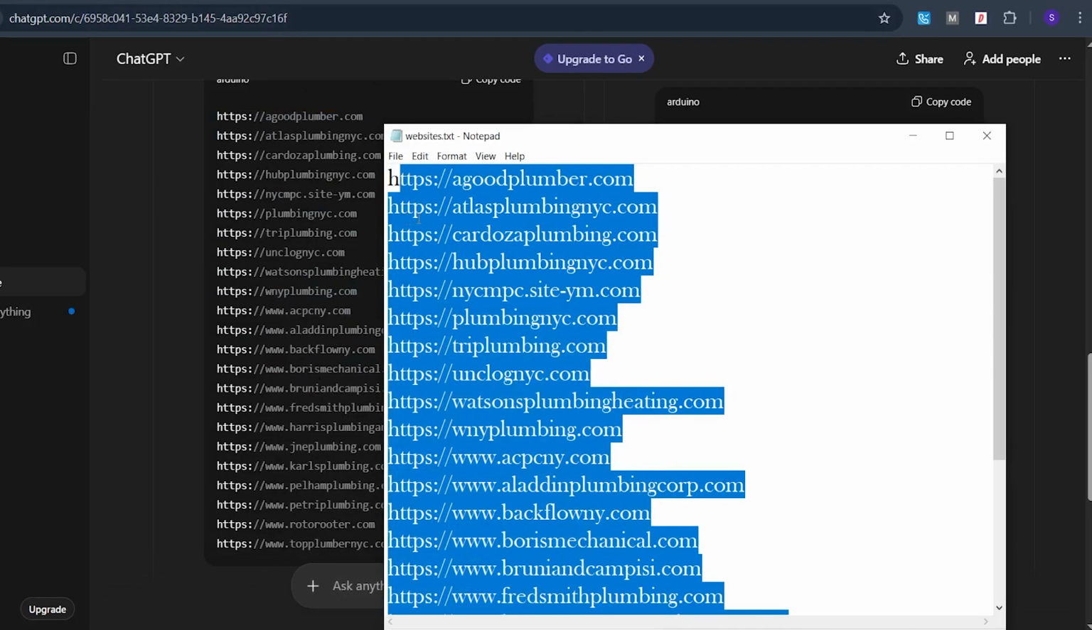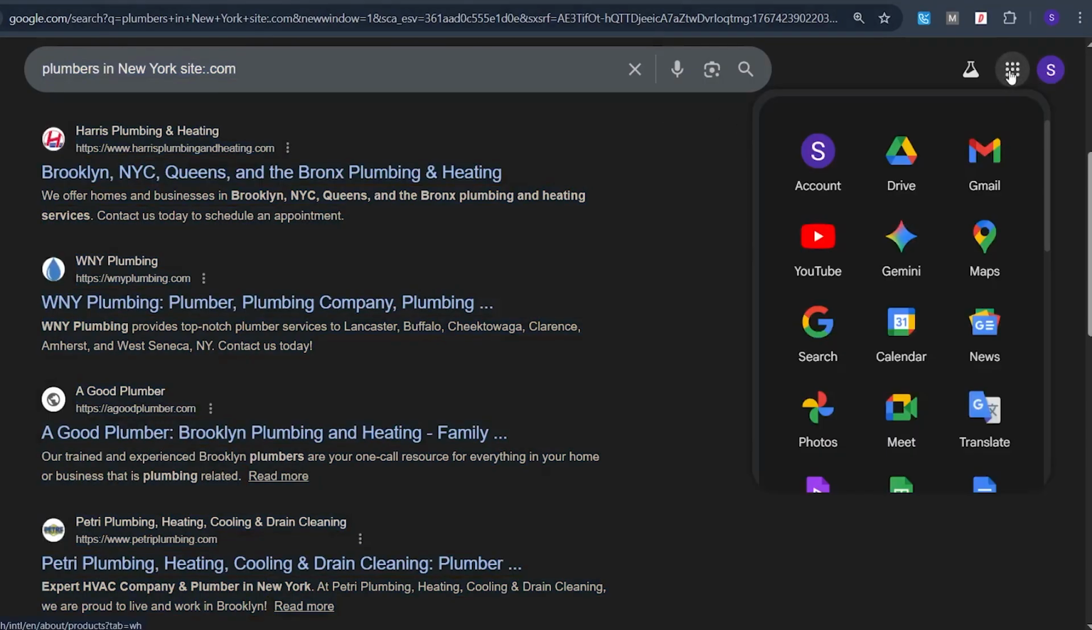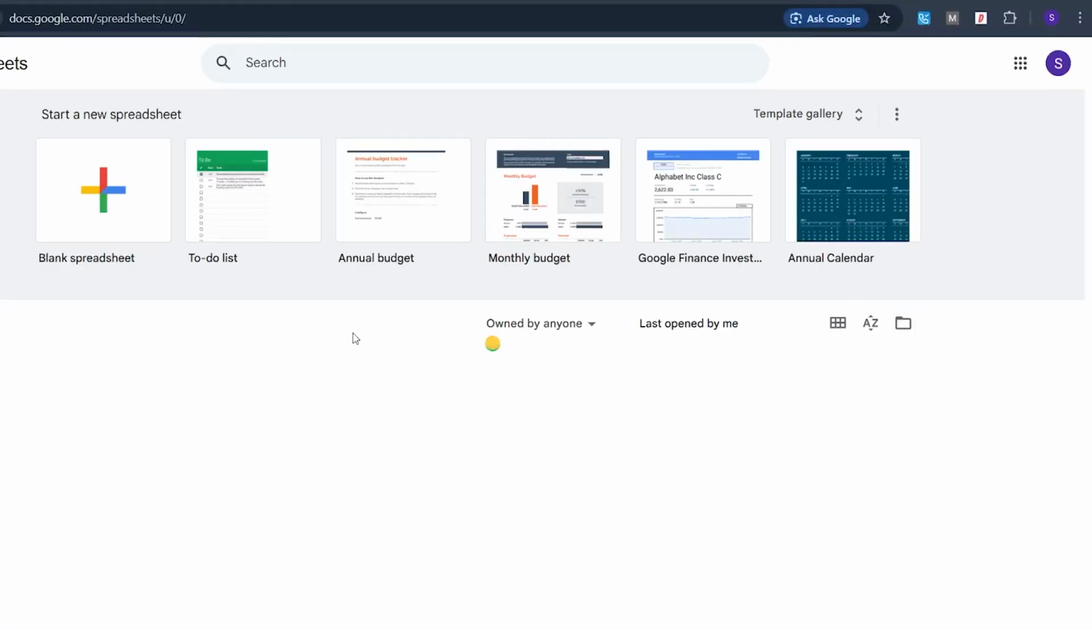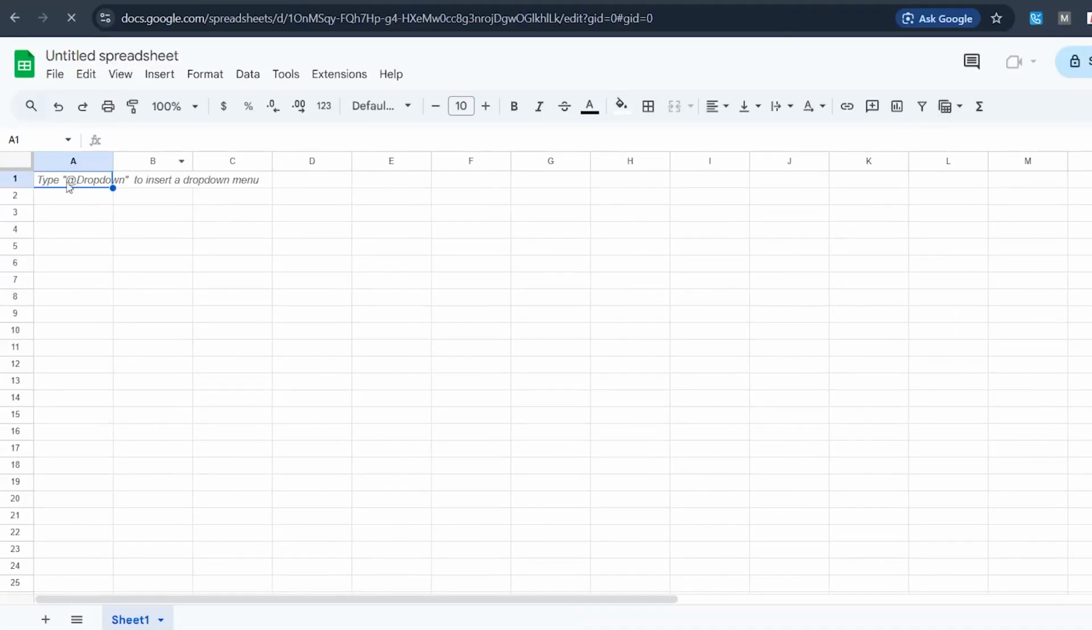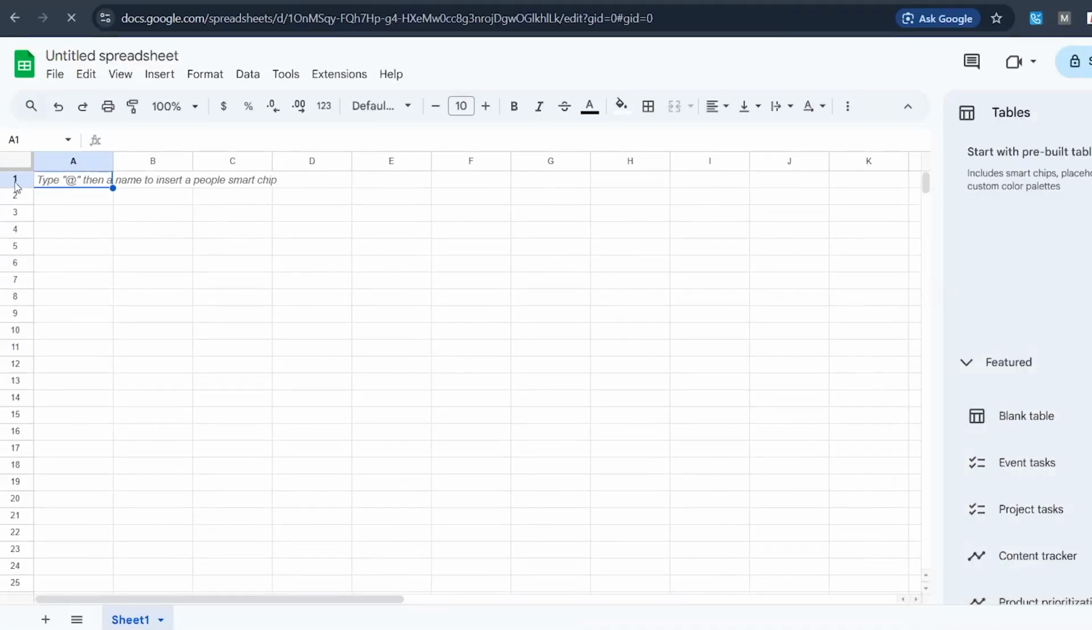So now the next step is to go to Google Sheet. So I'm going back to the search and I'm going to click on this sign over here. I'm going to scroll down to Sheet. So I'm just going to click on that. Right, and I'm going to click on blank spreadsheet. Yes, so I am going to create a heading over here. I'm just going to click on the first cell over here and type website links.